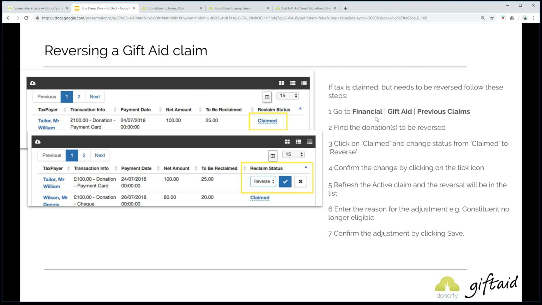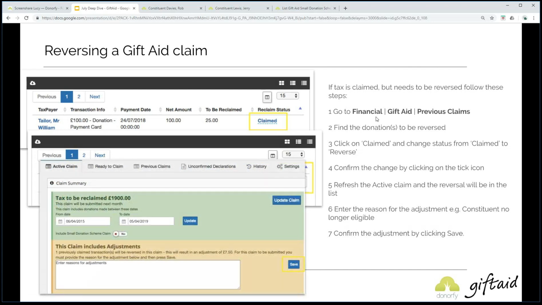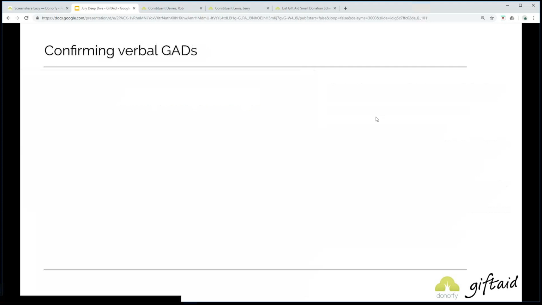And then you can confirm those adjustments by clicking Save on there. So we'd write the details in, Save on the right-hand side. So that's how we reverse a GiftAid claim.